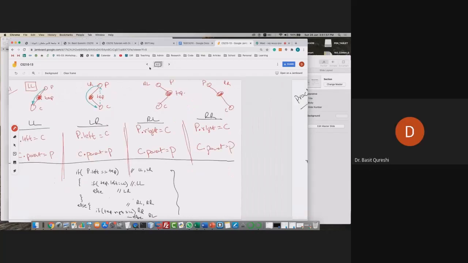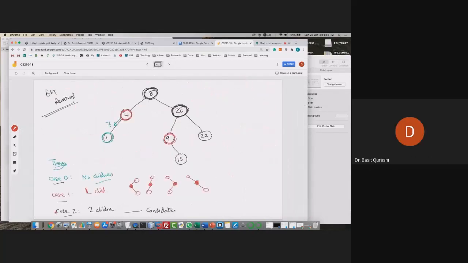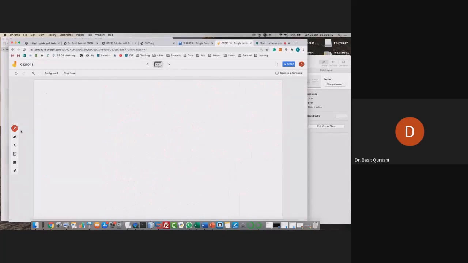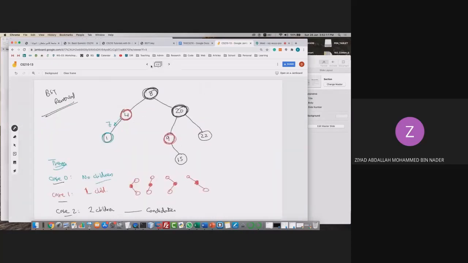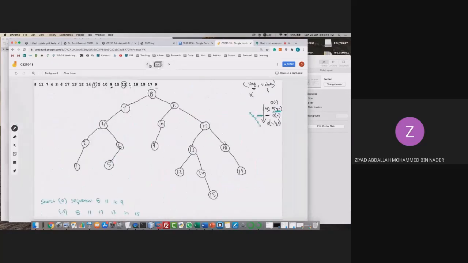Okay, so let's move on to case number 2, the 2 children. What should we do if there are 2 children? Now this is just a little bit tricky, so you have to understand something. Let me try to build a tree, or let's borrow a tree that we've done before. I'll borrow this tree.